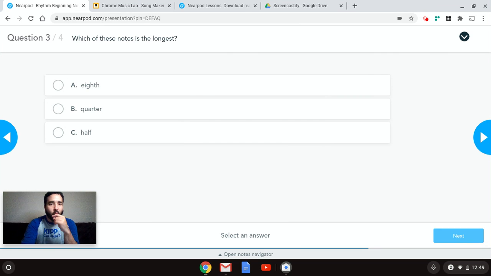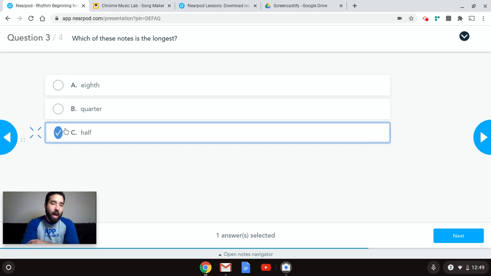Moving on to number 3. Which of these notes is the longest? It's definitely not eighth, because we just answered that as the shortest, if we were right. Quarter equals 1, and then a half equals 1, 2. So the longer one, 2 beats. Obviously, the obvious winner here is half.